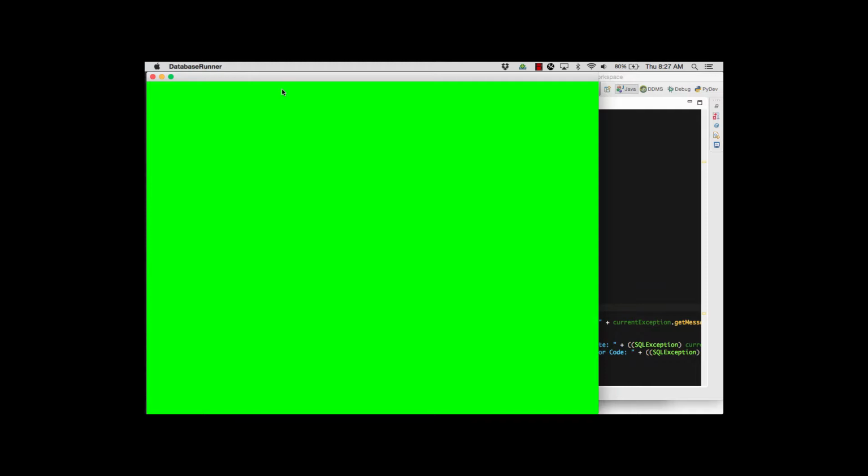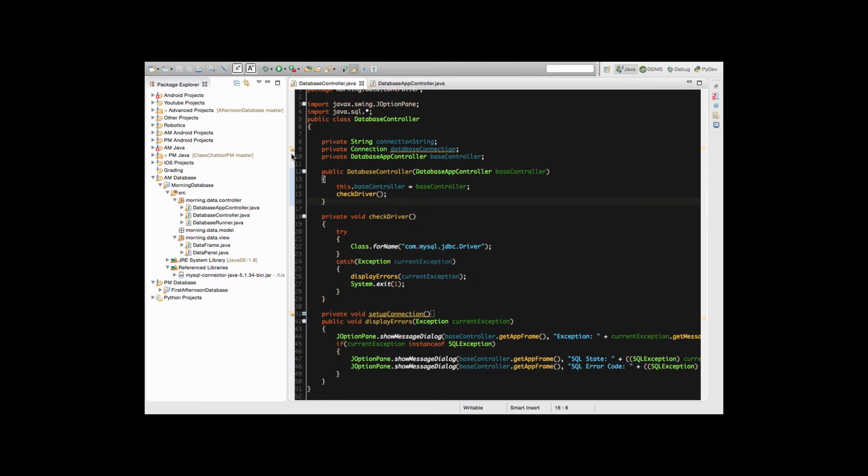It runs again. So I now have my driver loaded. As you can see on here, we have that checkDriver method. And so that checkDriver method needs to make sure that this jar file is loaded on our machine, because otherwise you have no ability to actually access any databases whatsoever.